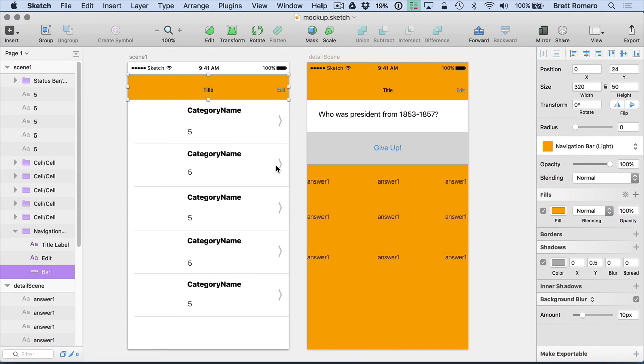So next what we're going to do is create our project, and then we can start adding our images into it as well.